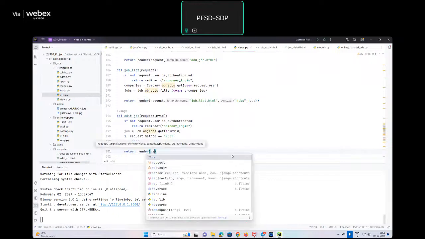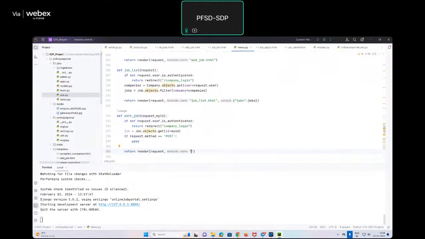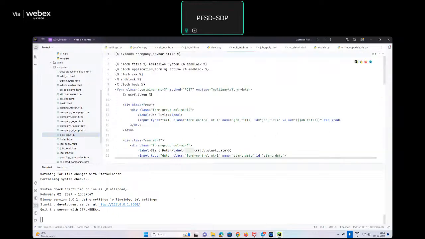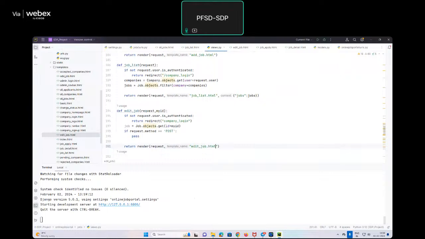I want to return some render, some HTML: request comma the template name. What template do we need to get for edit purpose? Already I generated one HTML, right? Already in the templates there is edit_job.html. How I implement it, I will explain later. But this HTML, I want to open it. So that's why here in views.py, the template name is edit_job.html.